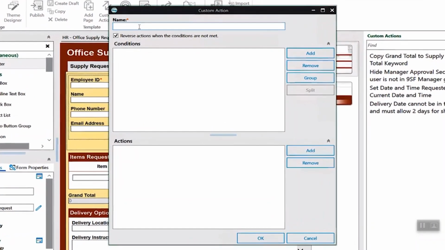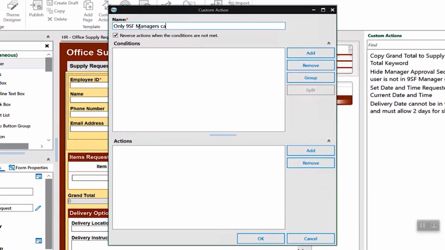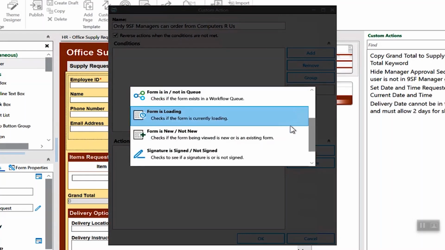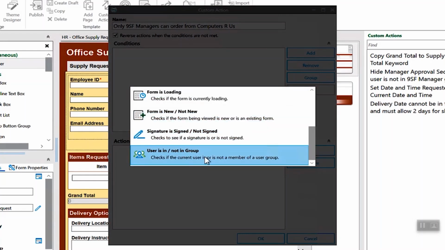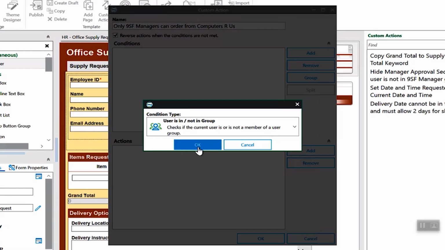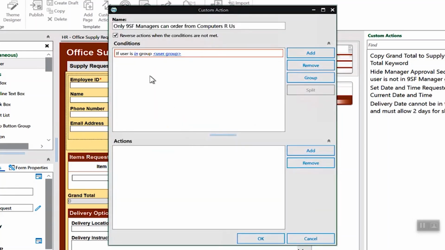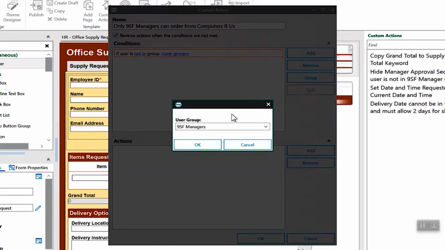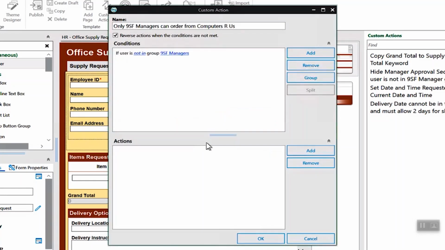Let's call this Only 9SF Managers Can Order from Computers R Us. Our condition is going to be based off the user group. We want to use the user is in or not in group. I'm going to toggle this to not in, and then I'm going to select our 9SF manager group. So OnBase will look at the current user signed in and determine what user group they're in.